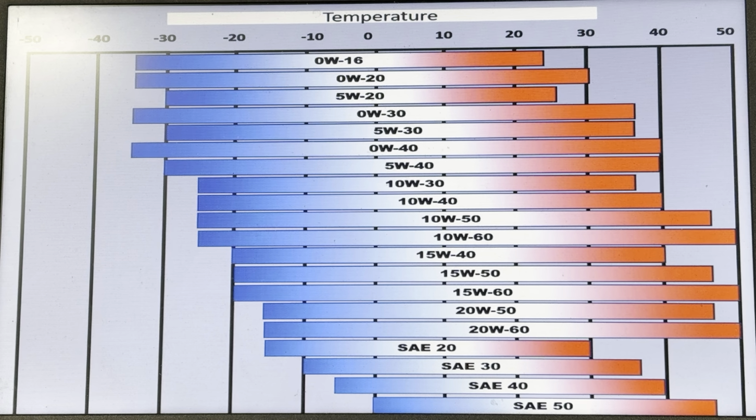You can make small changes. You're not going to go from 0W16 to 20W50, that's for sure.